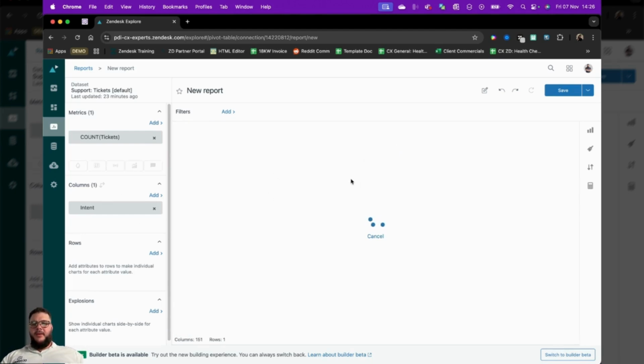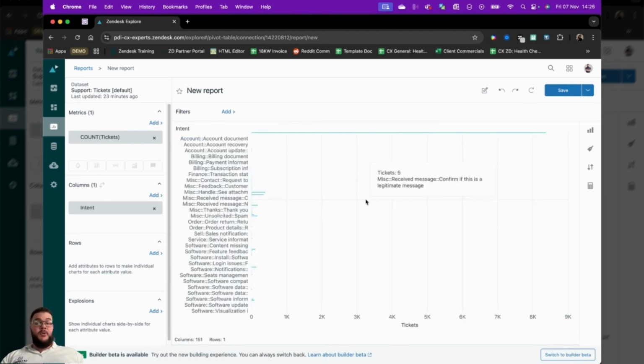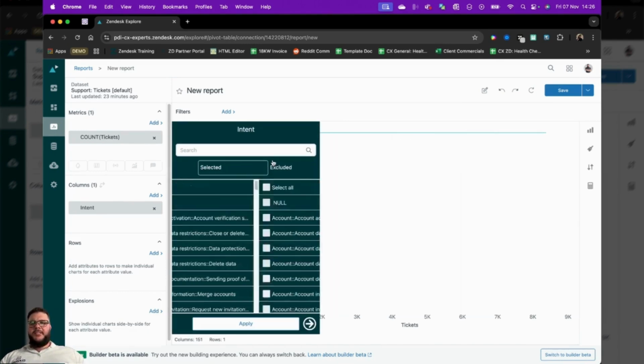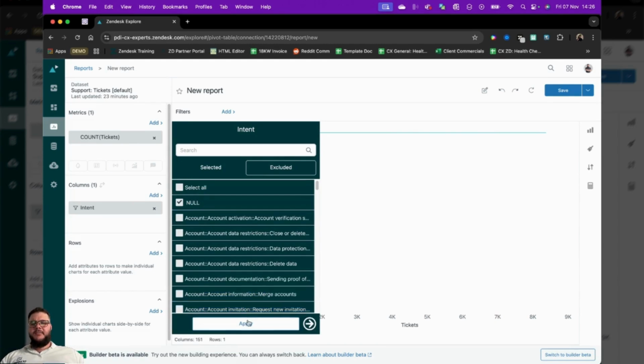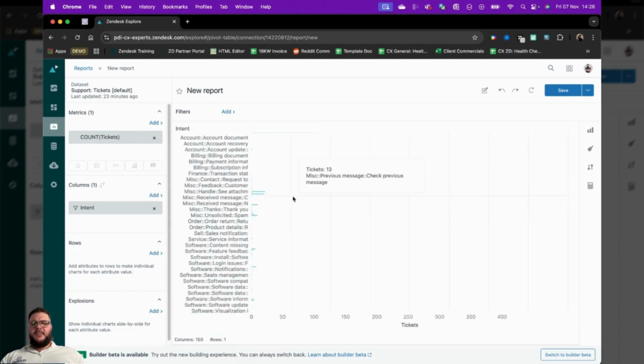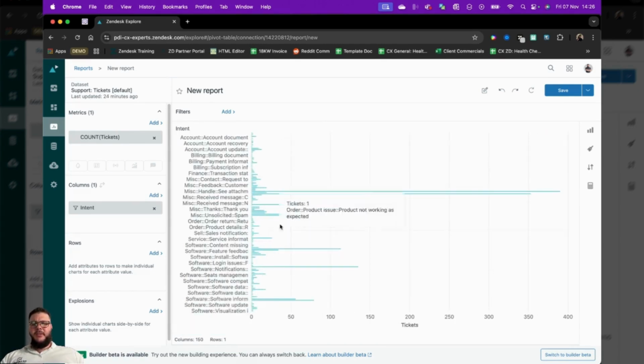Now this is going to put it in columns, and Zendesk is going to automatically decide what graph it thinks you should use. I think this looks horrible. I'm going to exclude tickets that don't have an intent, like that. This is going to look slightly better, I think. Slightly better, but you know what? I want it as a pie chart.